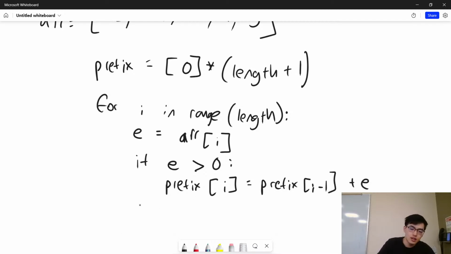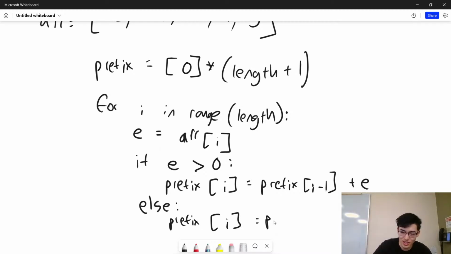But what if it's negative or 0? Are we still going to add it to the prefix? This is a trick question. We're not going to add e to the prefix, but we still have to expand the prefix sum because we still have to go through the length of the array. So we're just going to do prefix at i equals prefix at i minus 1 with no plus e.